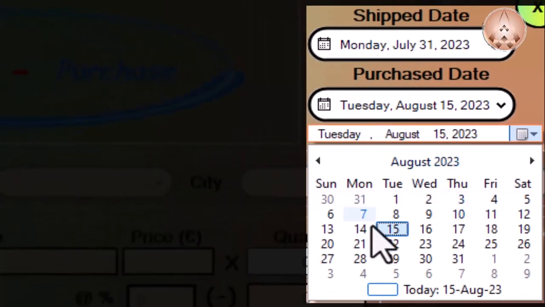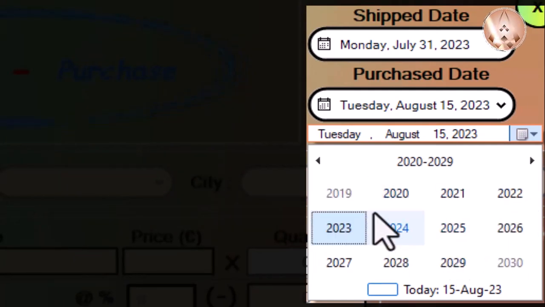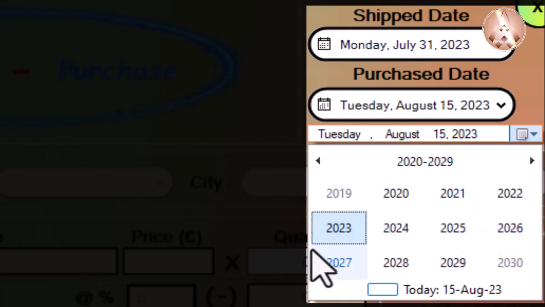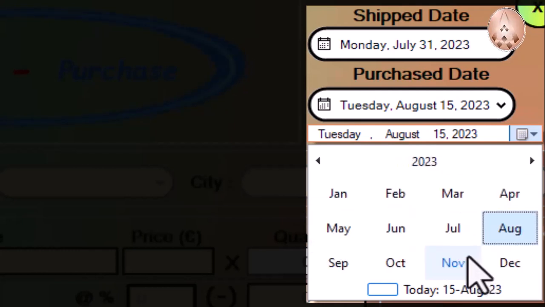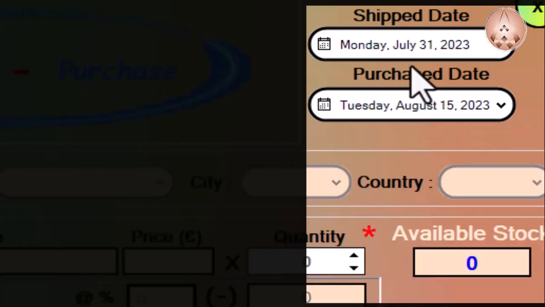Like here is the same month. If you want to go back, here are the previous months, one step more, previous years, one step more, more previous years. Similarly, if you want to go ahead, years, months, and the dates. So you can choose the appropriate date which you want in both these dates.